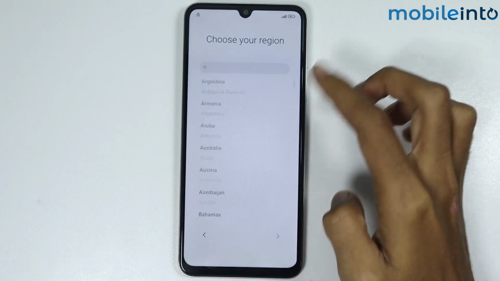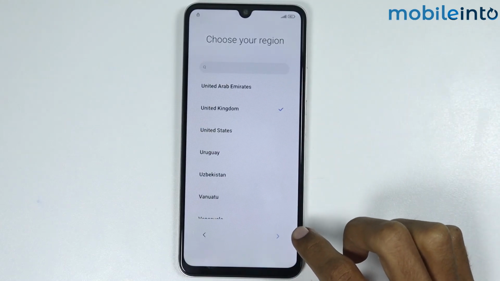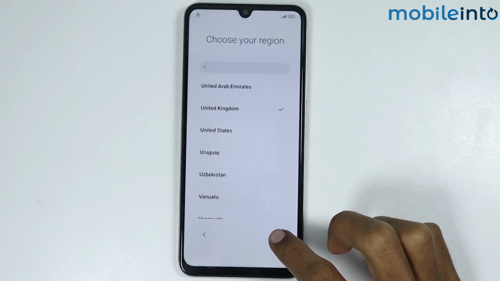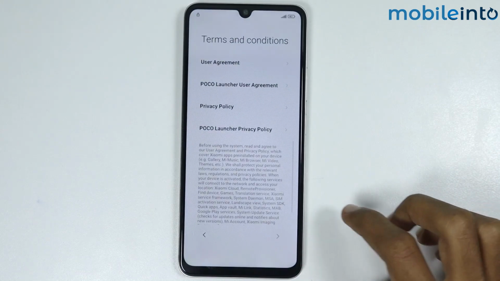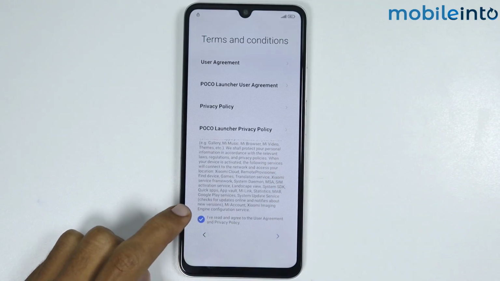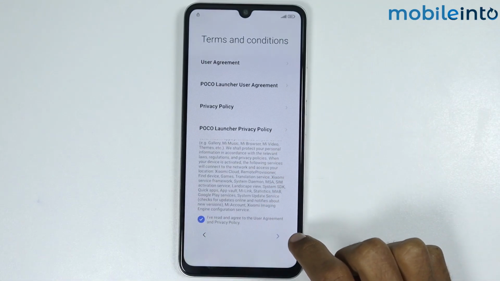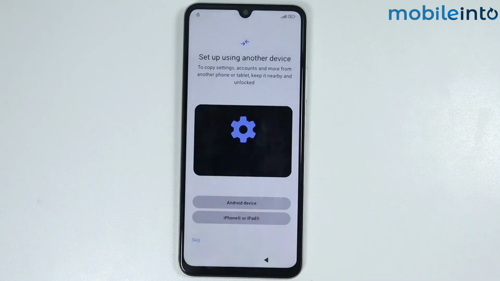Now once you select your language, just tap on this blue arrow at the bottom right corner on the screen. Now from here, just select your region. Now from here, once you select your region, just tap on this blue arrow at the bottom right corner on the screen. Now from here, scroll down and select I have read and agreed to the user agreement. Now once you do that, just tap on this arrow icon on the screen. Now from here, tap on skip.